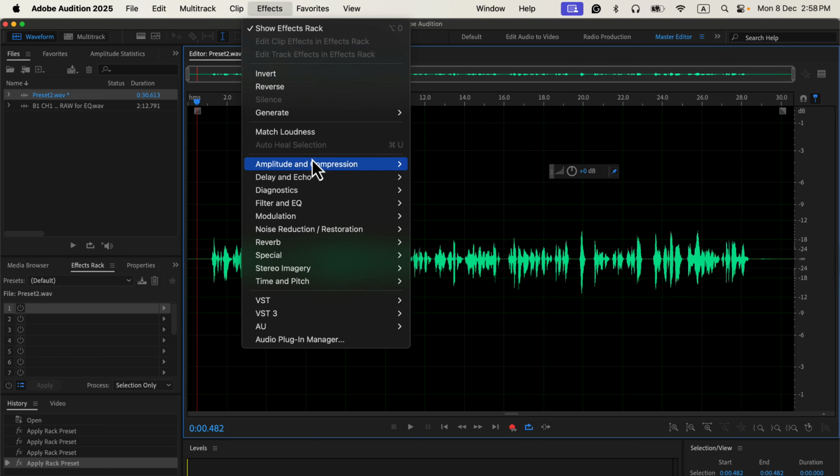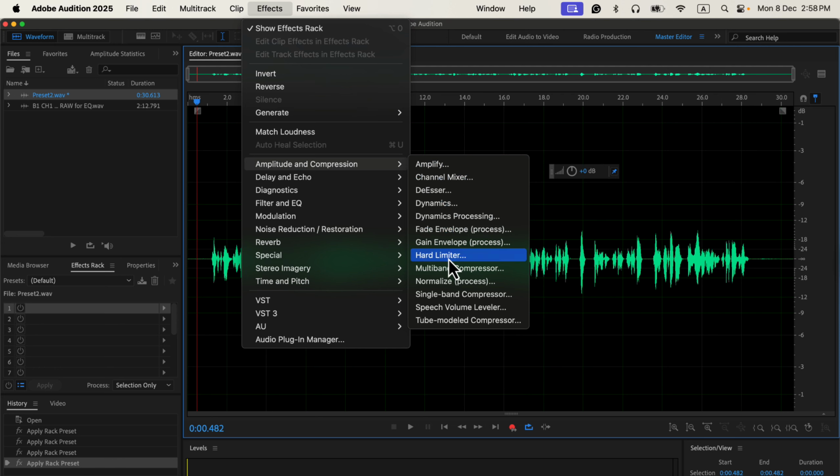Go to Effects, then Amplitude and Compression, and you will find the Speech Volume Leveler. It is designed to bring almost any recording to a balanced professional volume level. In a moment, I will show you exactly what this effect does.